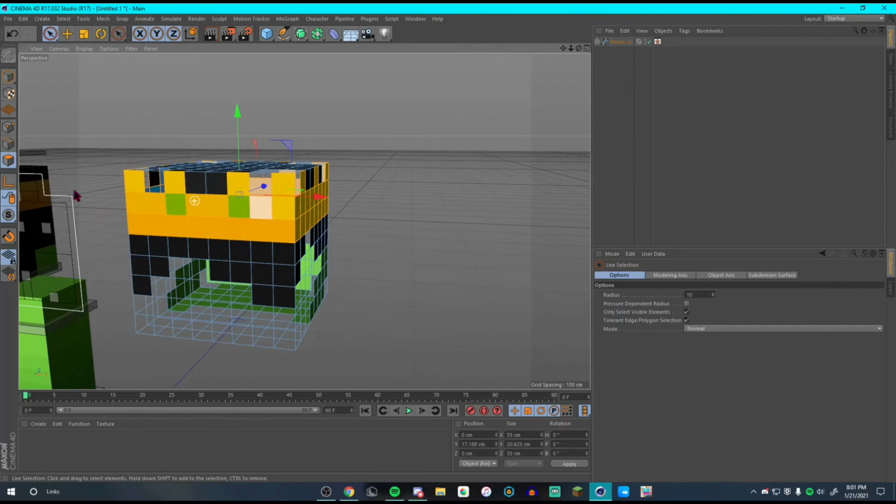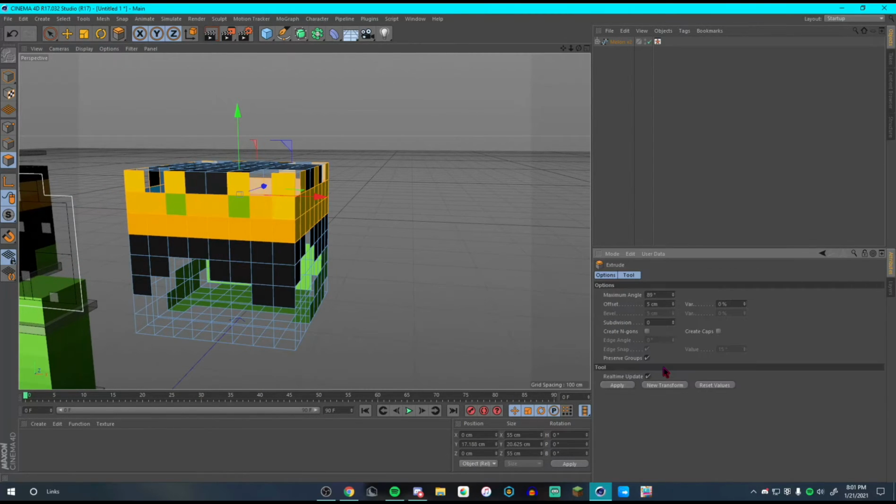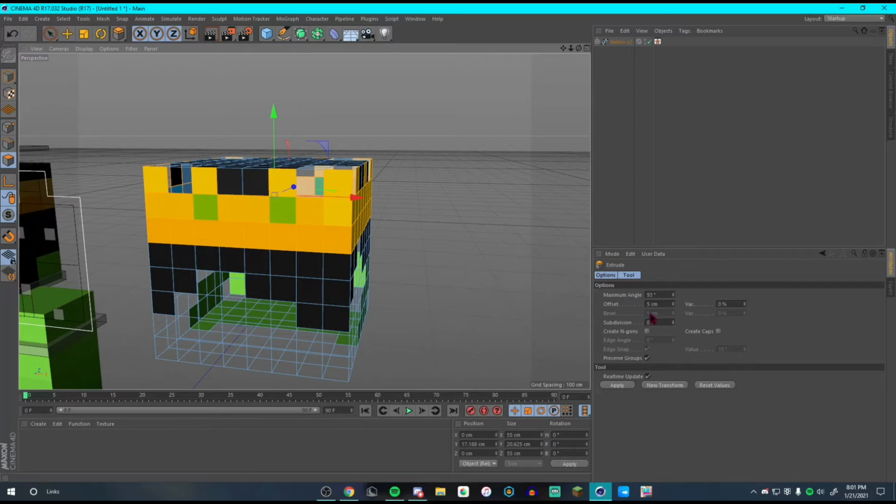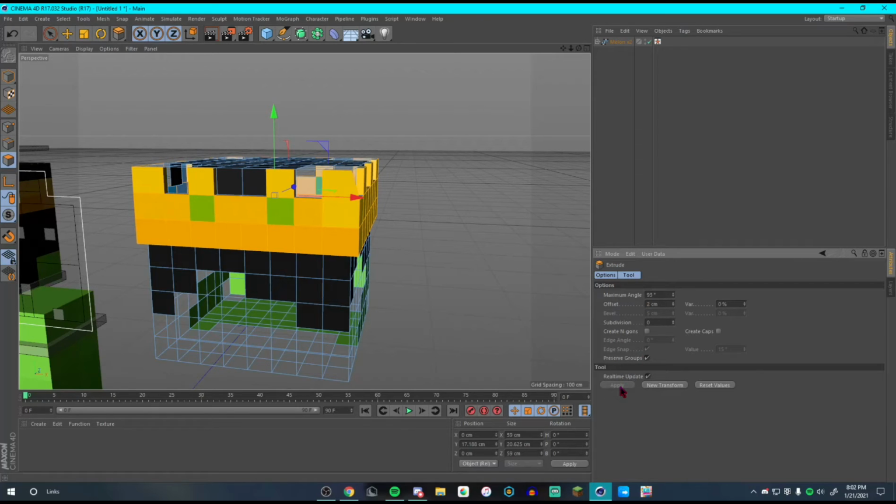Okay, so once I have that, you want to click on this little side thing and hit D, and it brings up extrude. You want to change your maximum angle to 93, and set your offset to however much you want. For now, I want it at 2. Usually your default will be 3, and you want to hit apply.